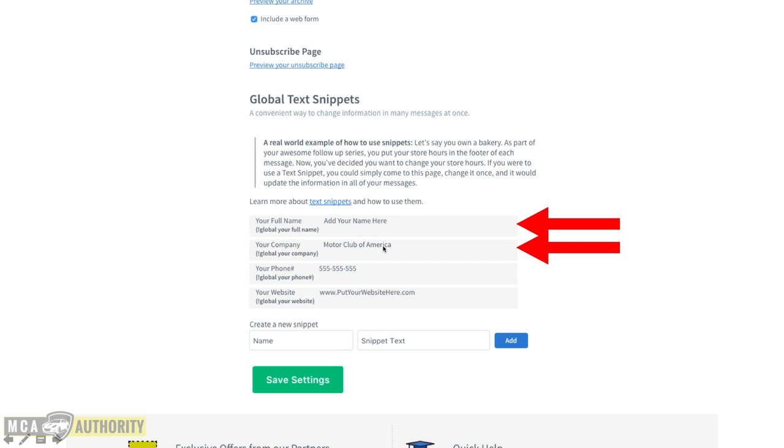Here you're going to have Motor Club of America. If you want to say MCA, it's totally up to you. You just hit the edit button that appears when you hover over it with your mouse. This is a screenshot, so it's not doing it here. But on a live screen, if you hover over it, it's going to say edit, and then I believe it says update, and then it actually updates whatever changes you want here.